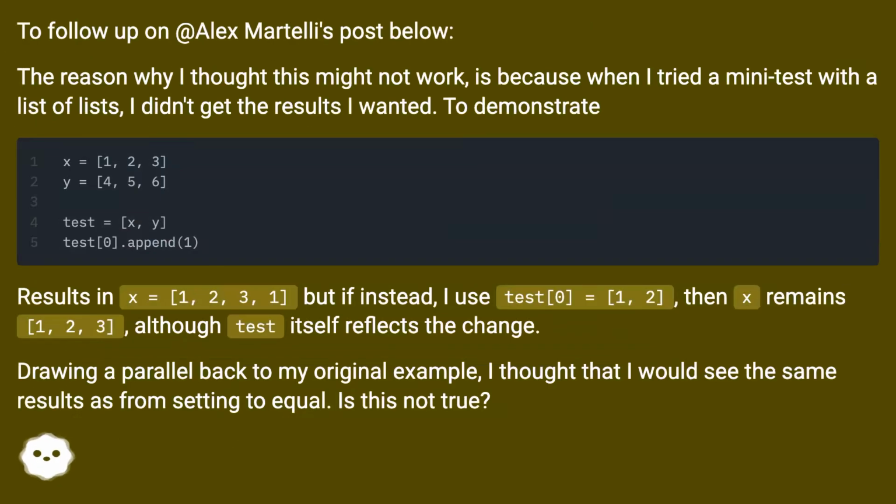To follow up on Alex Martelli's post below. The reason why I thought this might not work is because when I tried a mini test with a list of lists, I didn't get the results I wanted. To demonstrate, this results in x equals [1, 2, 3], [1], but if instead I use test[0] equals [1, 2], then x remains [1, 2, 3], although test itself reflects the change. Drawing a parallel back to my original example, I thought that I would see the same results as from setting to equal. Is this not true?